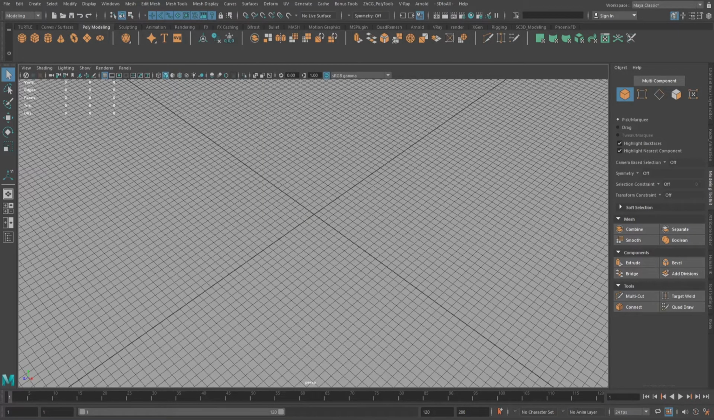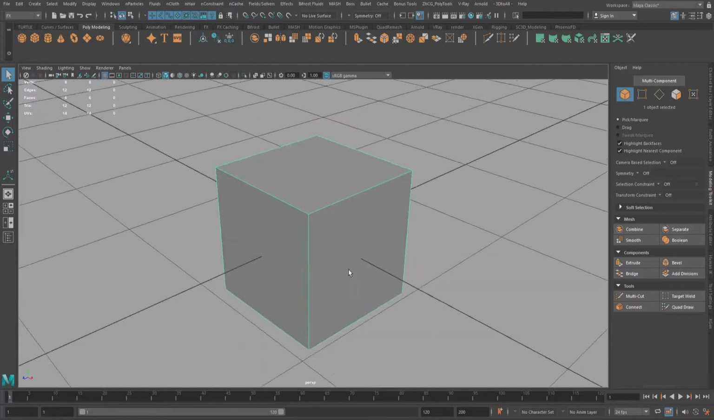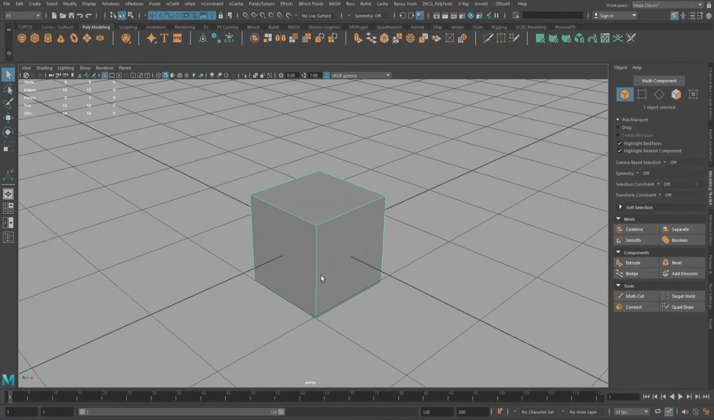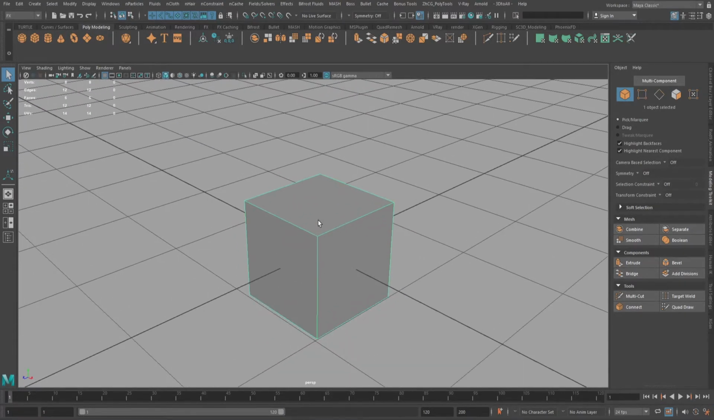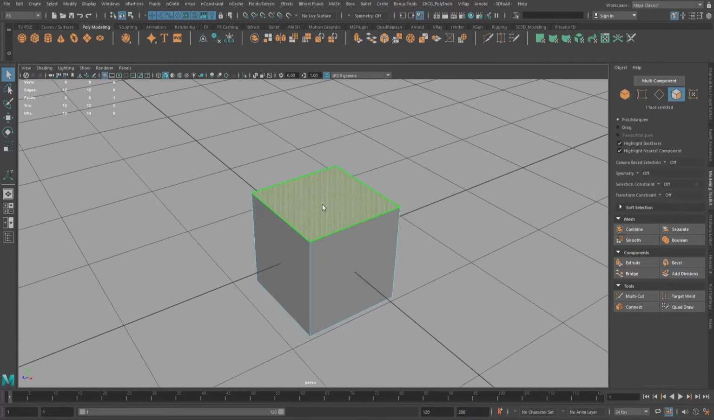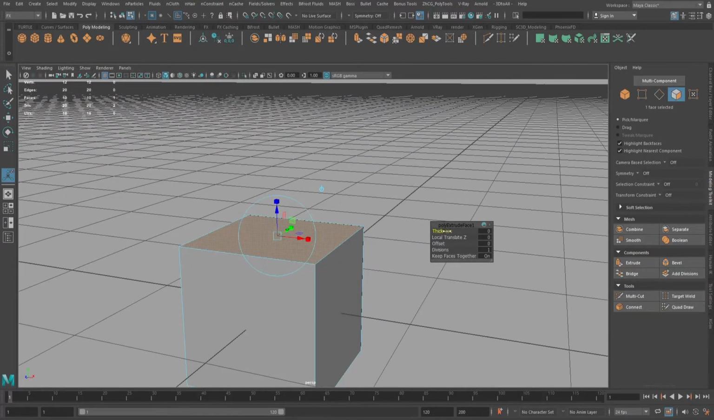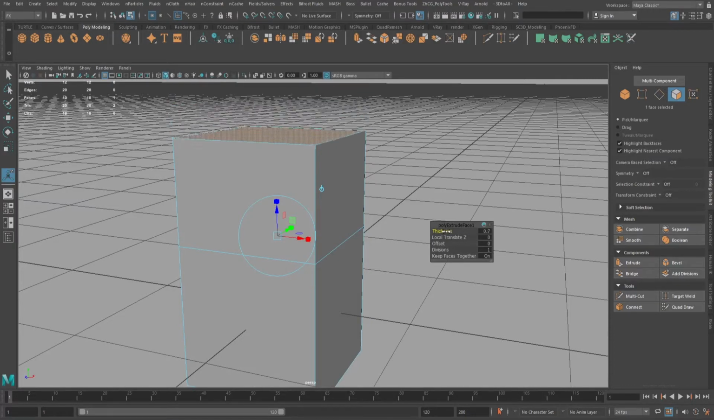Okay, so we'll move to the next place where we can find the Extrude tool. First of all, we will create a cube, frame it, and select the object. For the Extrude command, let's try to extrude it. Select the face, press Shift, right mouse click, Extrude. Great. So we have a thickness.